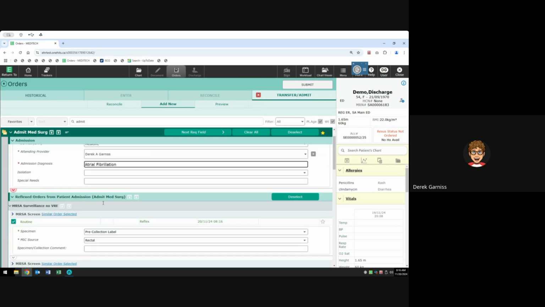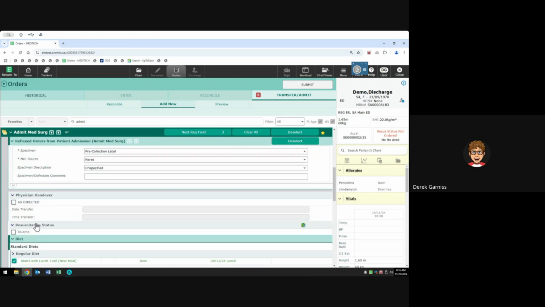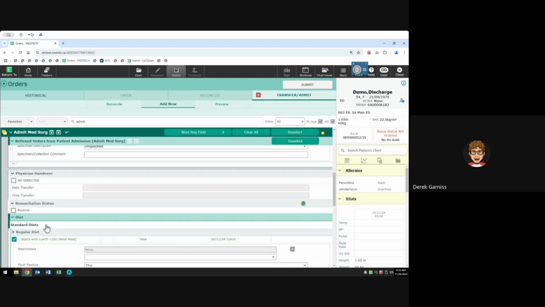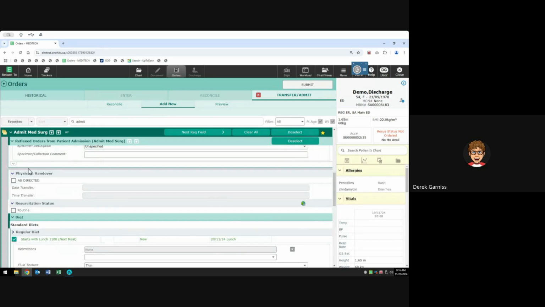Depending on your site, there are reflex orders such as the MRSA swabs that need to be done, and my standard diets. I want to make note of the handover order. People have probably noticed this now since we've been in the system long enough. It's really nice if you want to hand over the patient to somebody in the morning. I'm admitting the patient right now as the emerge doc. Maybe I take care of my patients overnight and transfer in the morning. So I can do handover as directed.